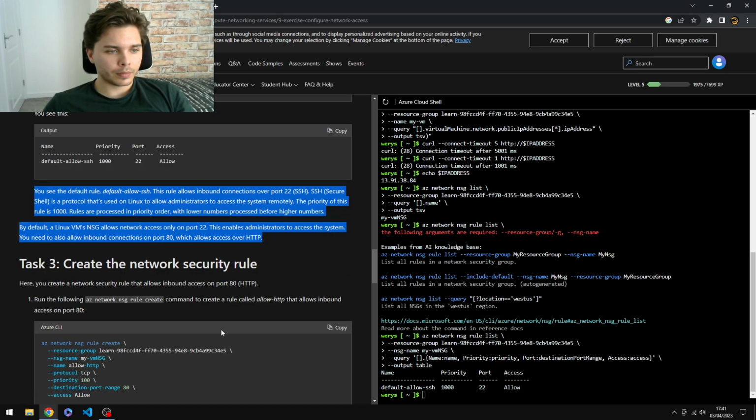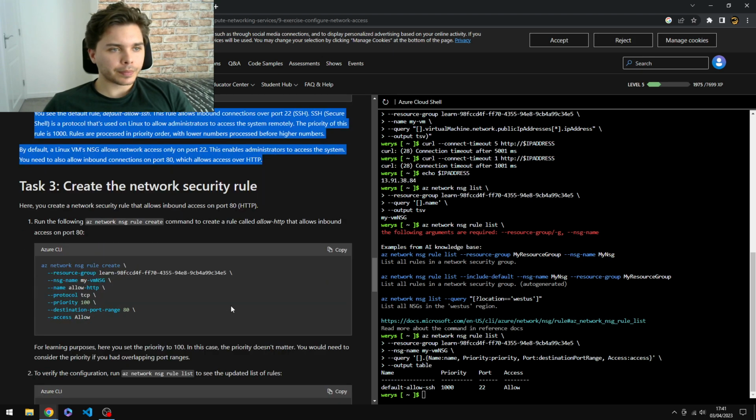You see the default rule, default allow SSH. This rule allows inbound connections over port 22, SSH. SSH, Secure Shell, is a protocol that's used on Linux to allow administrators to access the system remotely. The priority of this rule is 1000.